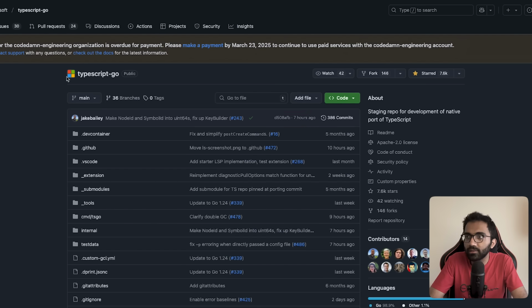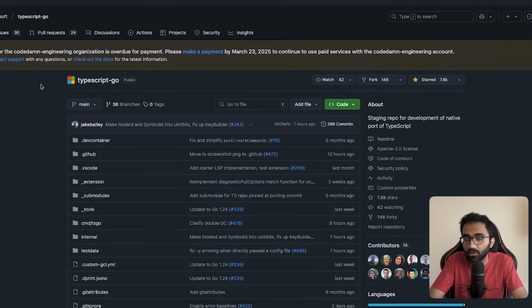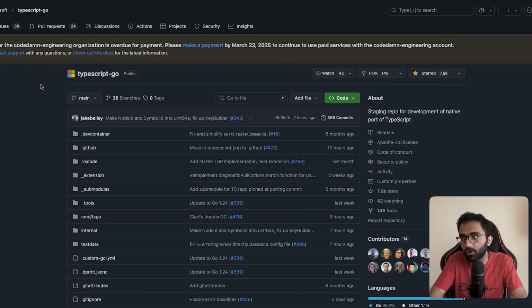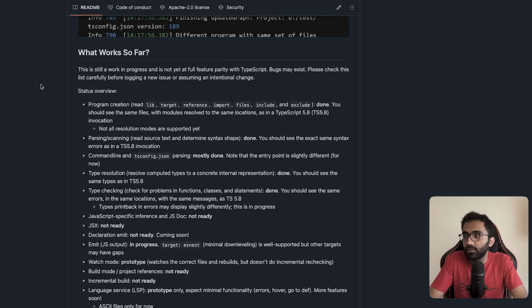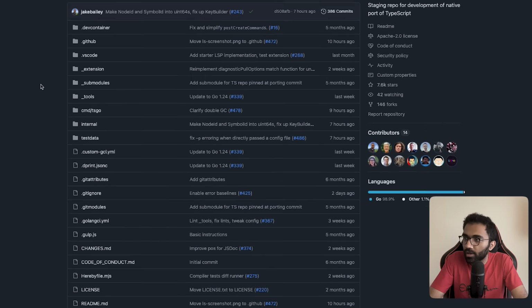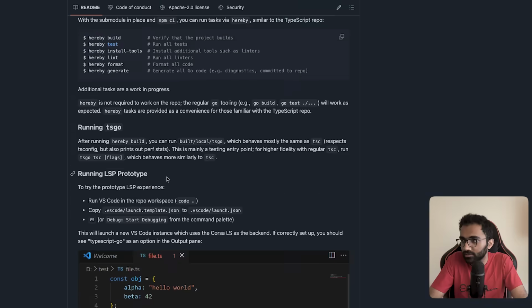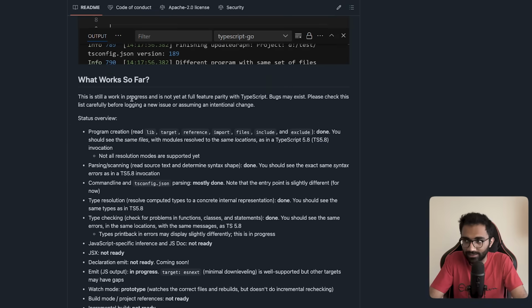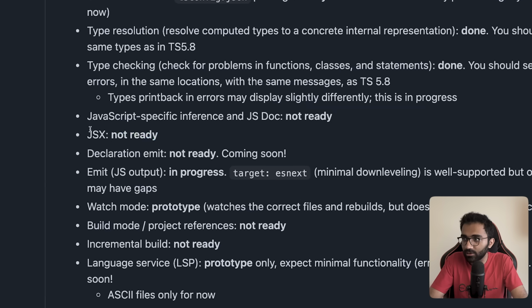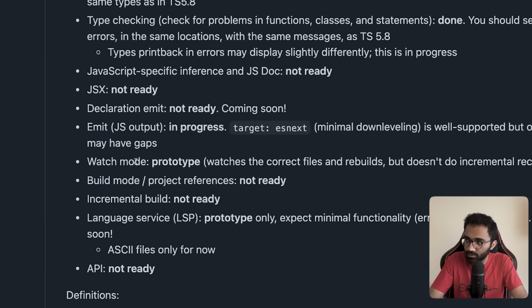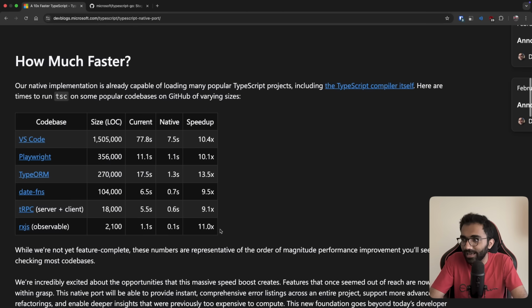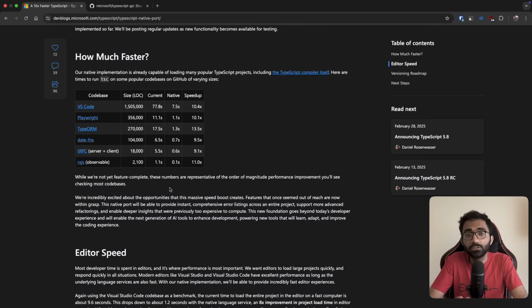And how they are doing this is with a new repository known as TypeScript Go, and it's an official project by Microsoft itself, so it's not a third-party service or platform taking up this responsibility. There is a lot of work that needs to be done here, and Microsoft is doing it in public, right? So you can see in this description, they list some of the things that work and some that are still not ready, for example, JSX, declaration emits, and so on and so forth. But the initial results say that it's 10x faster, which is a huge deal.